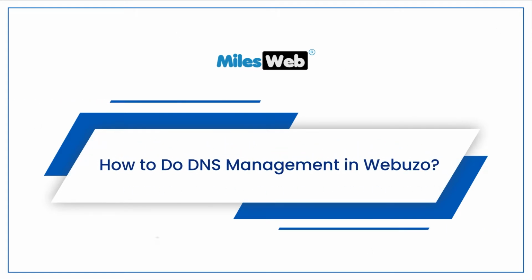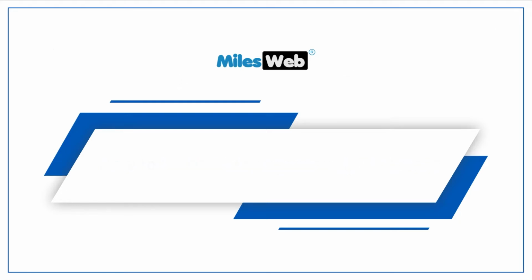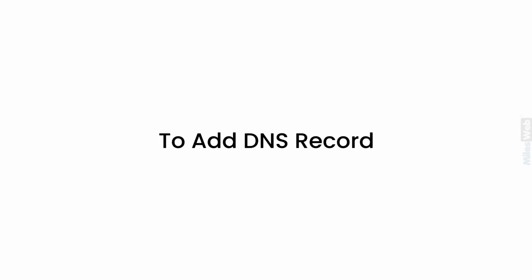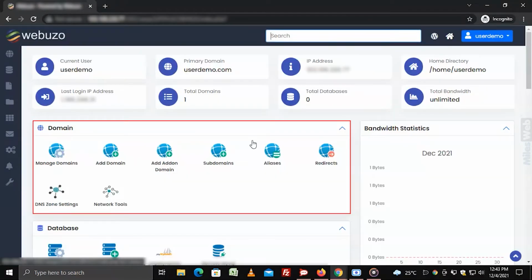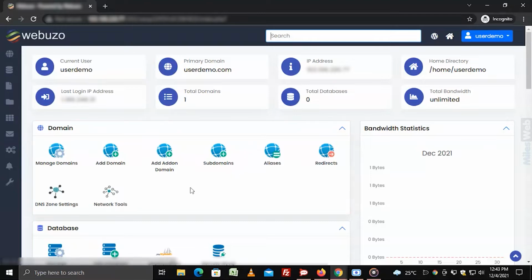How to do DNS management in Webuzo. To add DNS record, log in to Webuzo with user account. Go to Domain section and click on DNS Zone Settings.